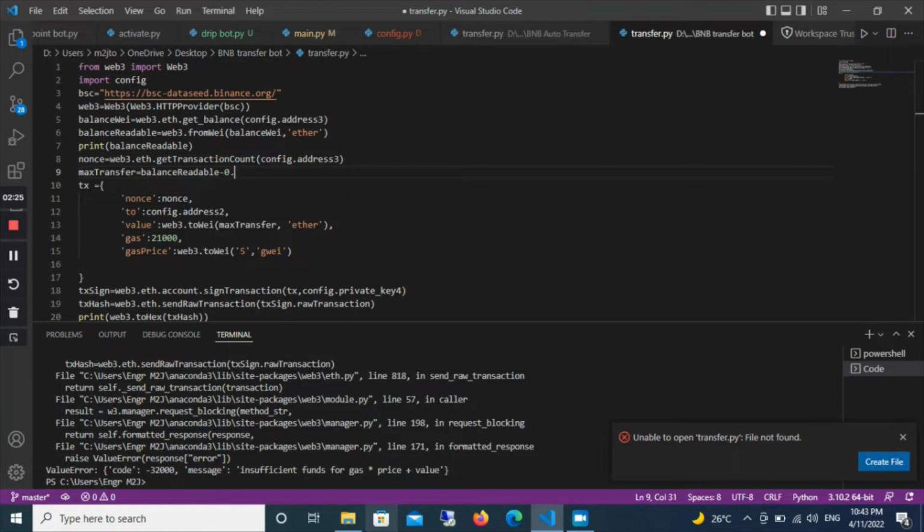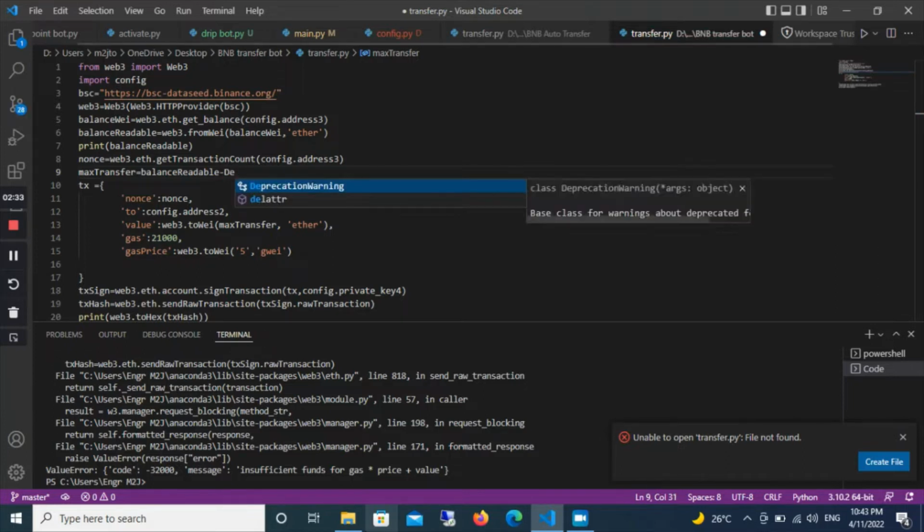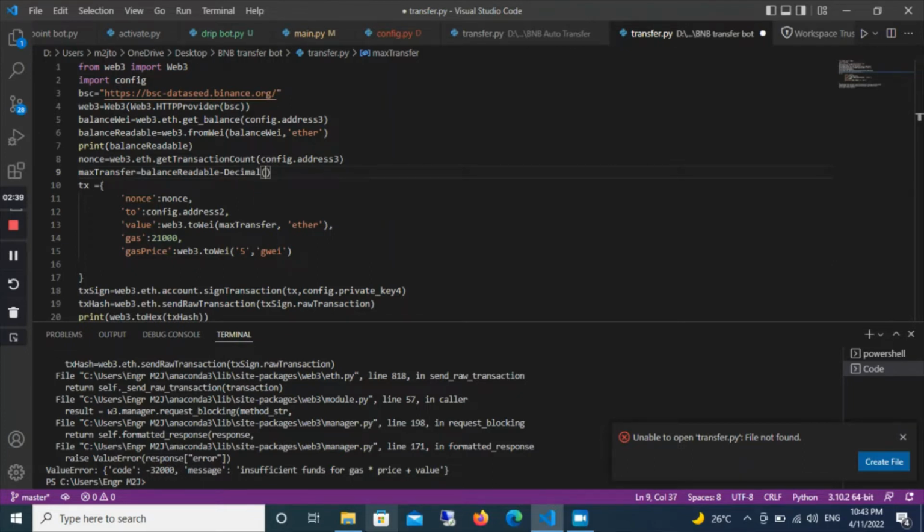We have to convert this one to the Decimal data type, if not, it's going to complain. So we'll say Decimal 0.000105. Sorry, you might be wondering how I got this. We are using 5 Gwei, 5 Gwei times our gas limit, which is 21,000. That will give you 105 thereabout.